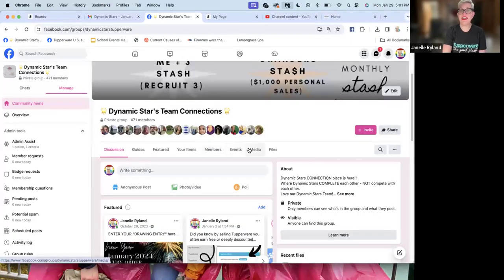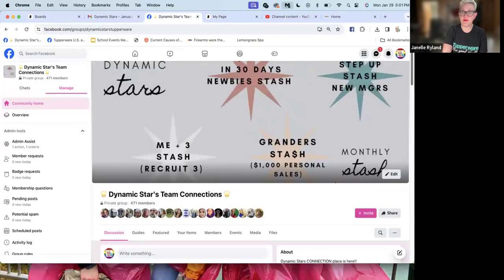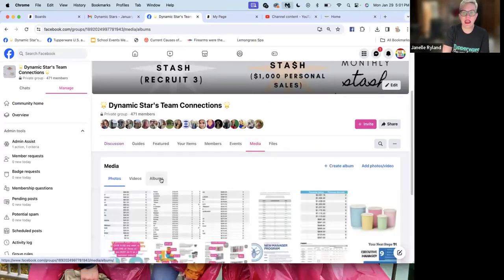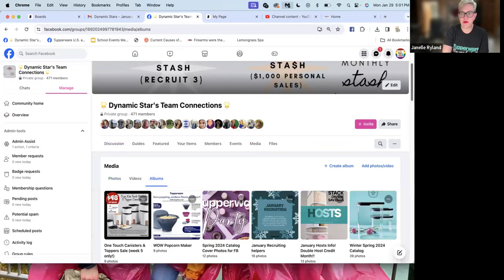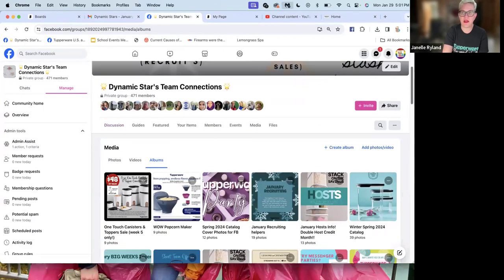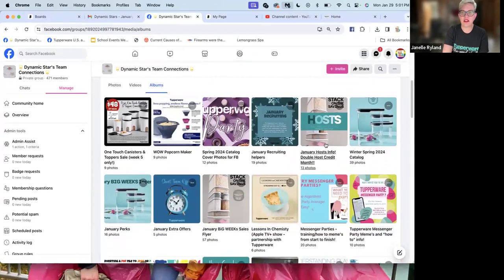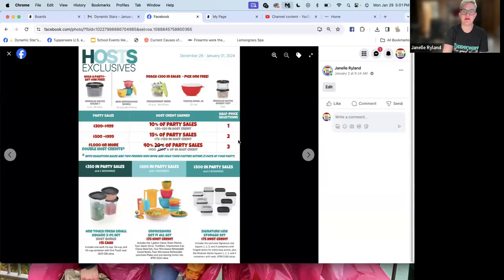Number one, remember, we talked about this in our previous video, our free resources. The Dynamic Stars Facebook group is one of them. You can always go to the media and albums in the group, and on the mobile device, remember, the albums might be in the upper right-hand corner little menu button. Then you look for the current month, and you're going to see host information. This is a fun month for us because sometimes we do extra host credits. You just never know when that's going to happen, so keep partying every month throughout the year.